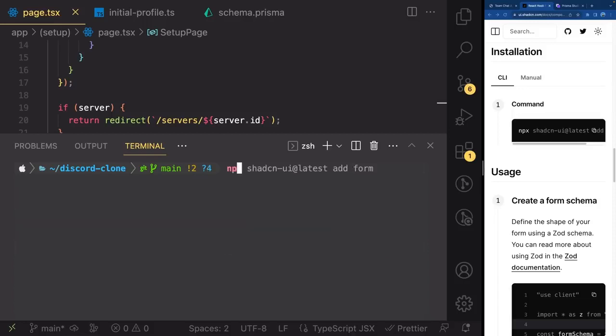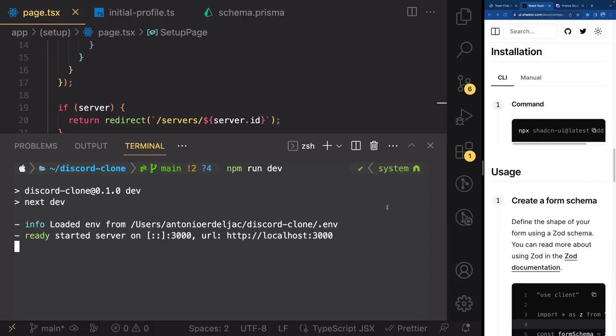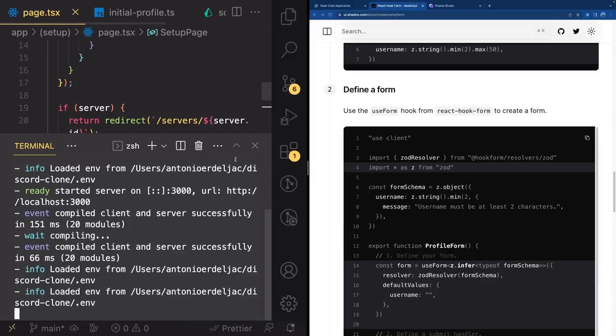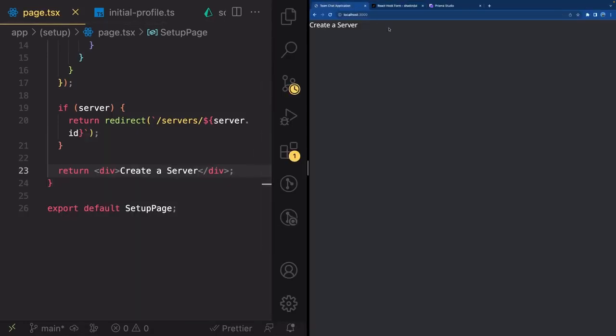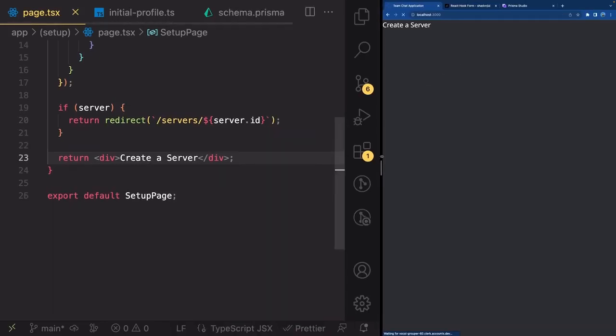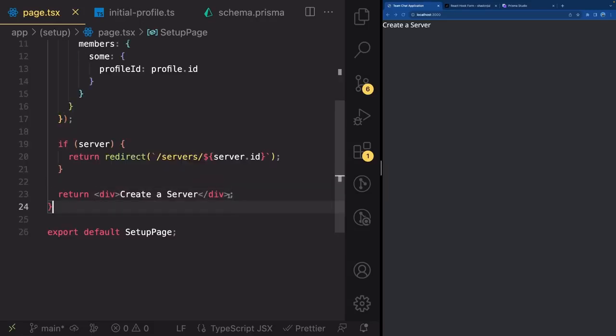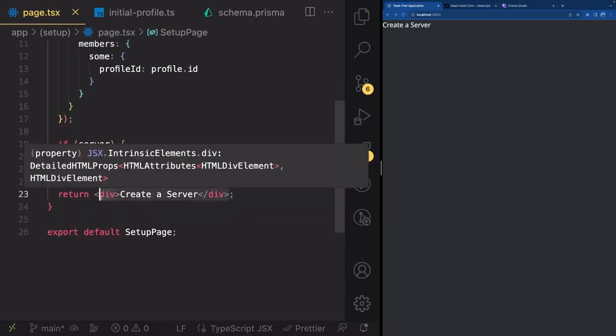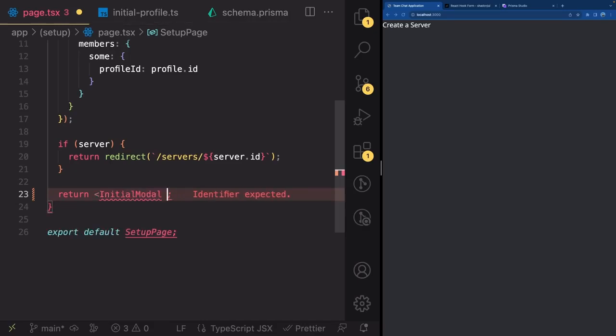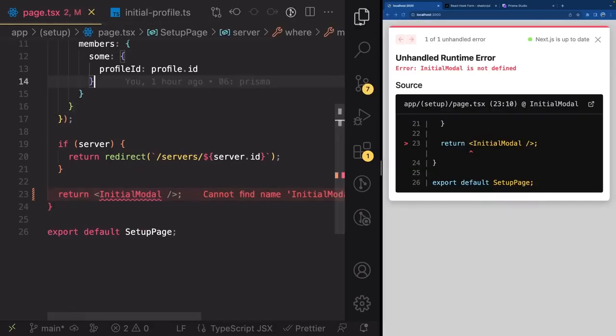Great, now that this is done, you can go ahead and do npm run dev, so your project is back up and running on localhost. So I'm going to refresh my localhost right here, so I ensure that everything I do is up to date. Great. So what we have to do now is we have to replace this create a server div with rendering of our initial model like this, which now doesn't exist. So when I save the file, I'm going to get an error.